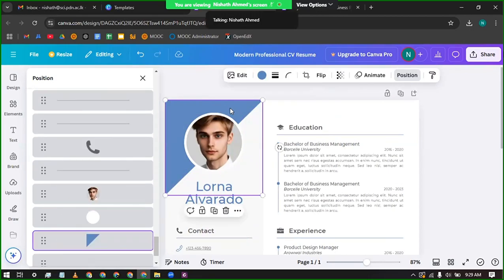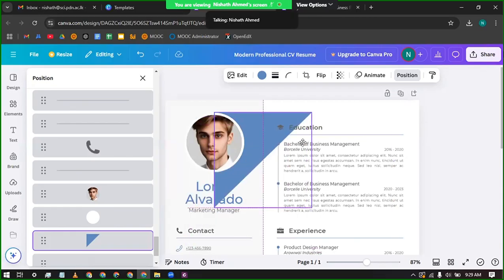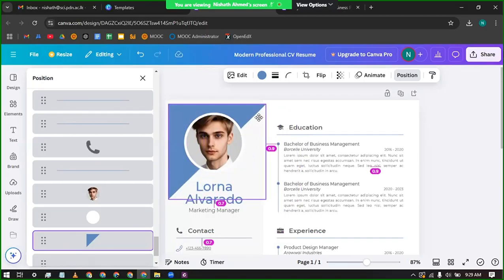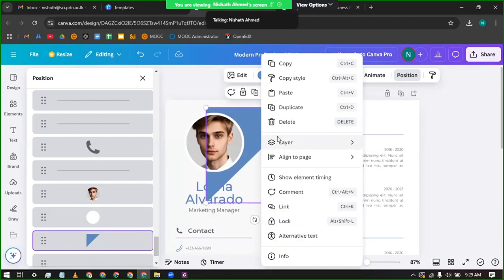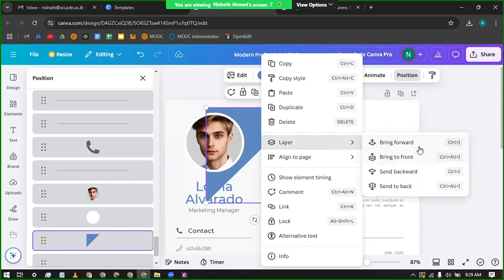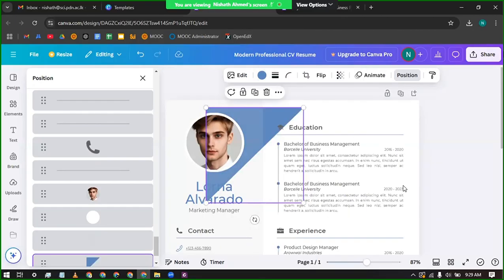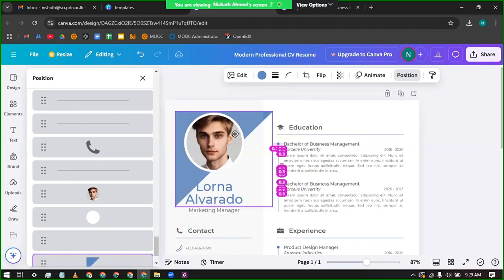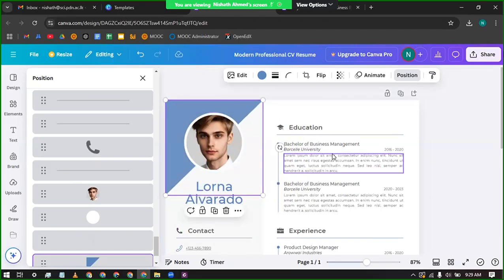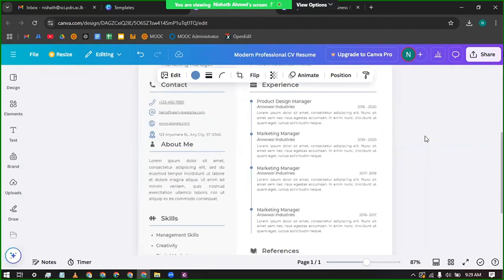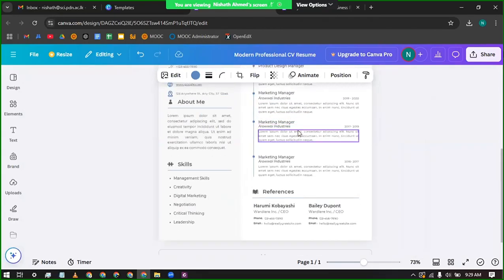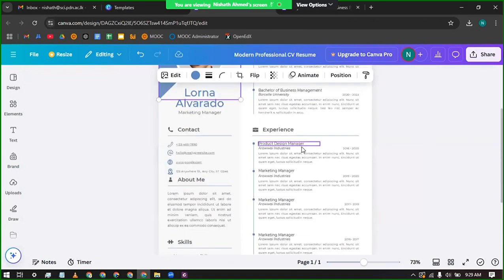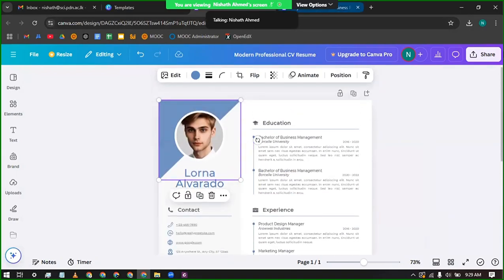So here you can see these objects are made of multiple objects like this. See. So after creating these objects, you can bring those layers forward or backward to align with your own need. So those are the things I wanted to explain about Canva.